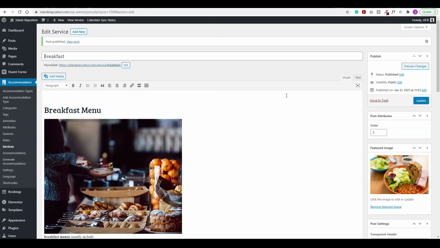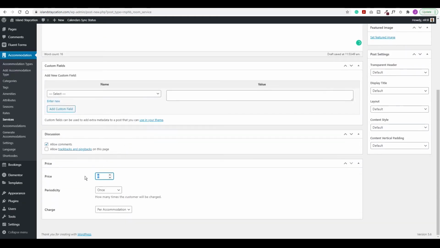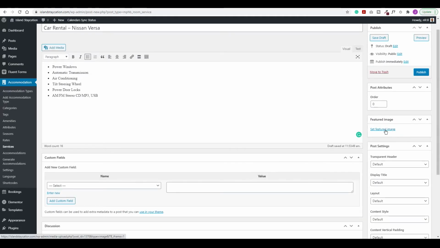Let's continue. We want to add the car rental services. Let's choose add new. Give your service a name, enter the description, scroll down, enter the price and how you're going to charge for this service. We're going to choose per day, and in this case we're going to choose per accommodation for the car rental. On your right, select a featured image to represent your car rental.